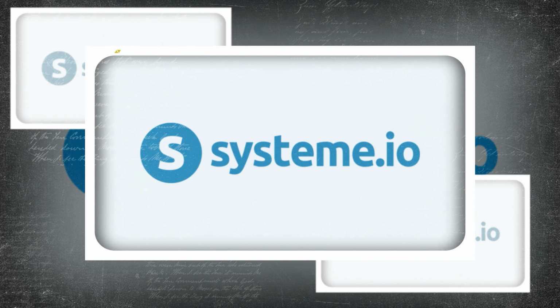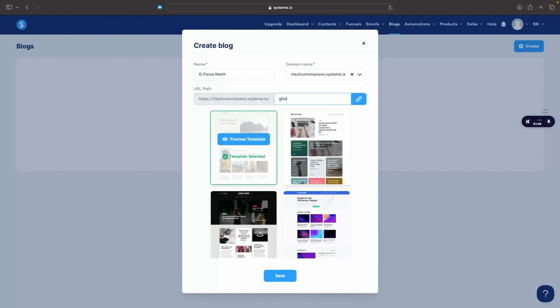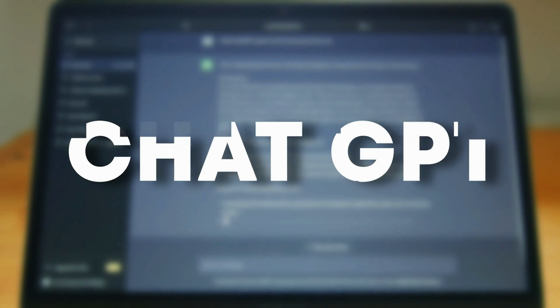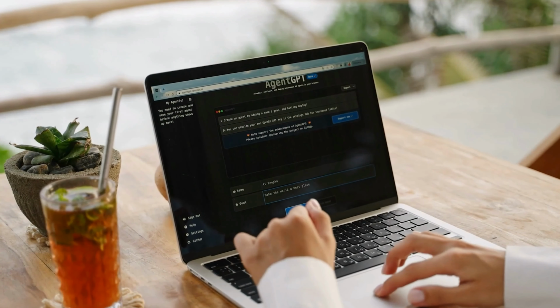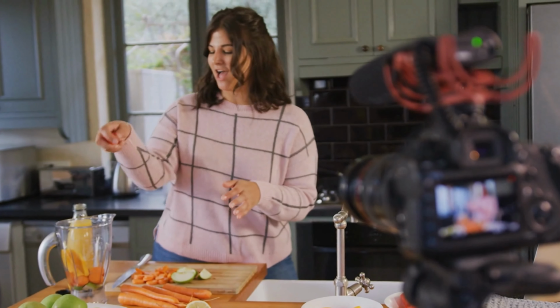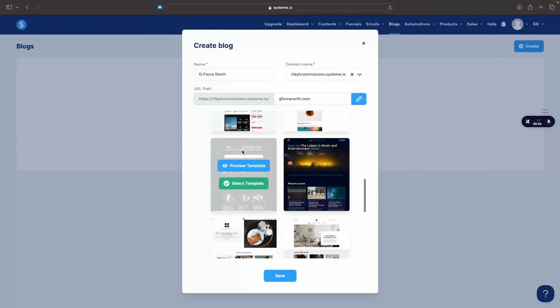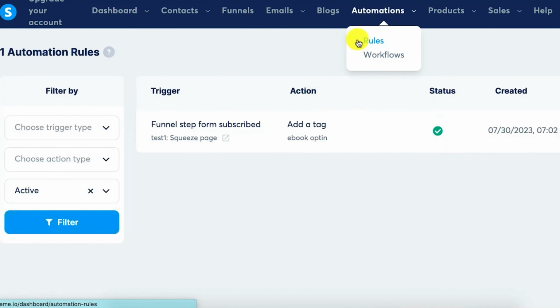Blogging. For content creators or businesses wanting a blog, System.io has you covered. While it's not as feature-rich as WordPress, it's perfect for those who need a straightforward solution. You can use AI tools like ChatGPT to generate content, slot it into templates, and publish directly without leaving the platform. If your blog is a supporting piece of your business rather than its centerpiece, System.io's blogging feature is more than capable.